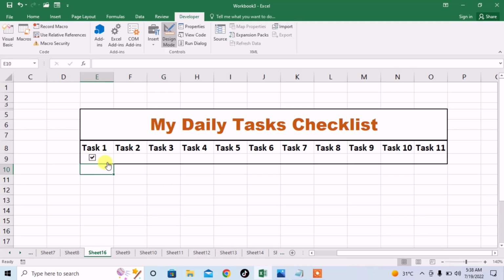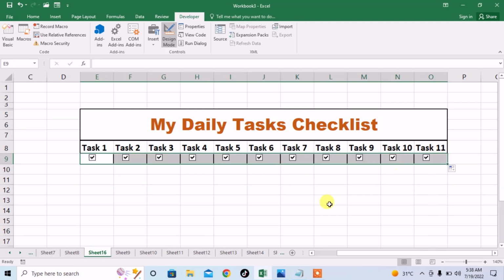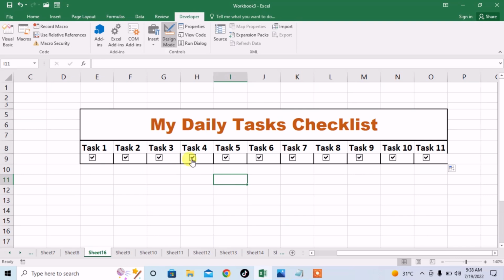Now I want to put these checkboxes in all of these cells. How will I do it? I will bring my cursor to this cell and when its shape is changed to a plus, I will be able to select this cell. Now from the corner of this cell, when its cursor becomes a thin plus, I can stretch it towards the right. And I will be able to see checkboxes everywhere. Which task is incomplete, I will uncheck it.